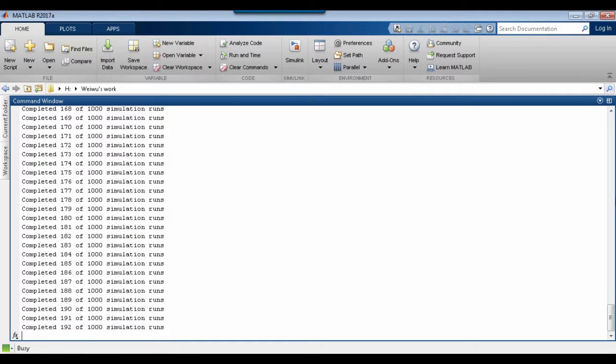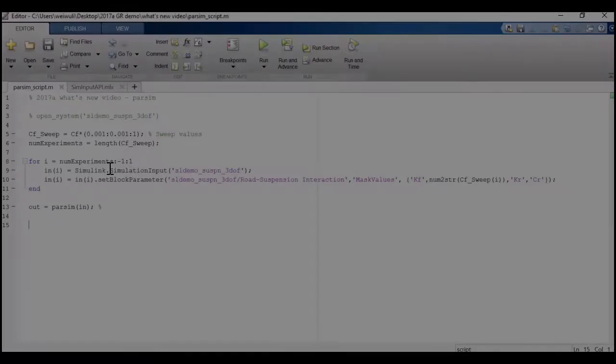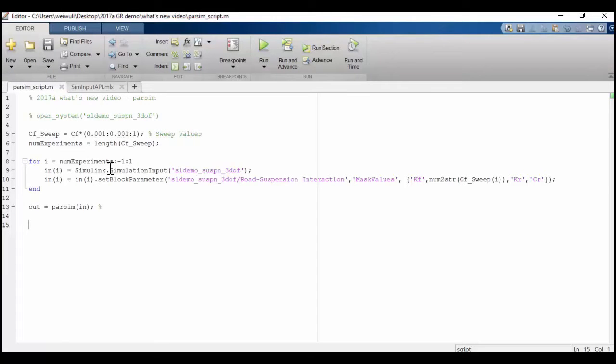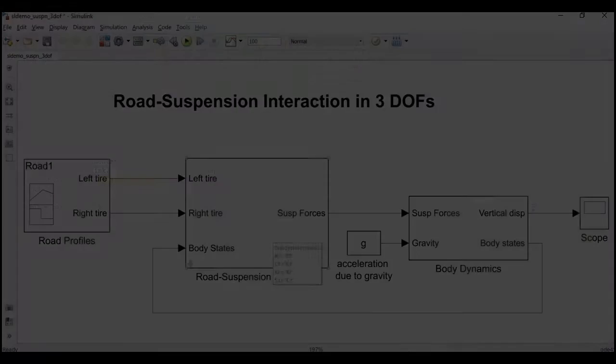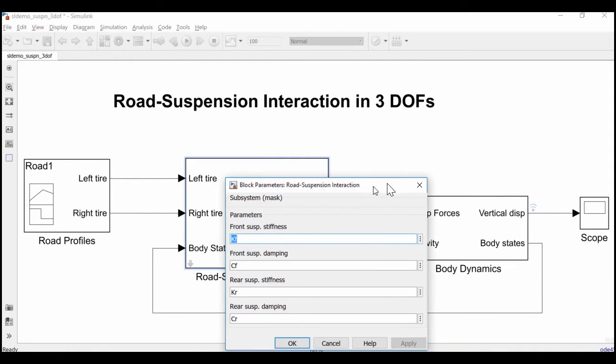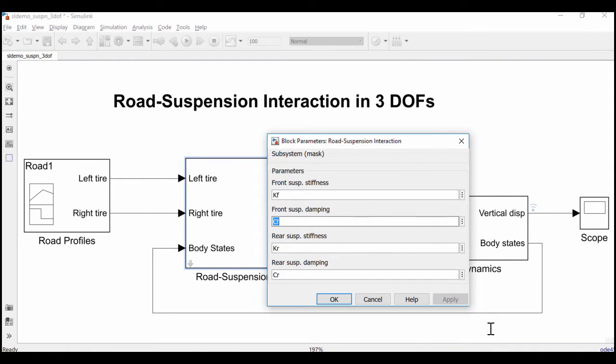The new parsim command enables you to run thousands of Simulink simulations easily in parallel with Parallel Computing Toolbox. parsim works in conjunction with the new SimulationInput object, which helps you set up all your simulation inputs in a convenient way, including variables, log parameters, and simulation configurations. In this example, we are sweeping the block parameter front suspension damper coefficient.